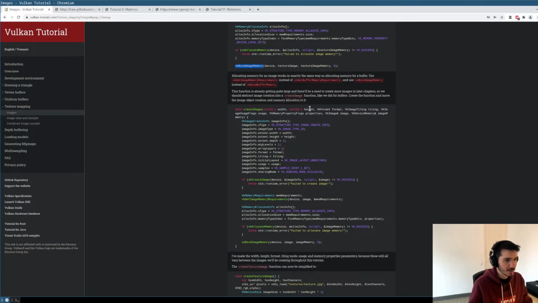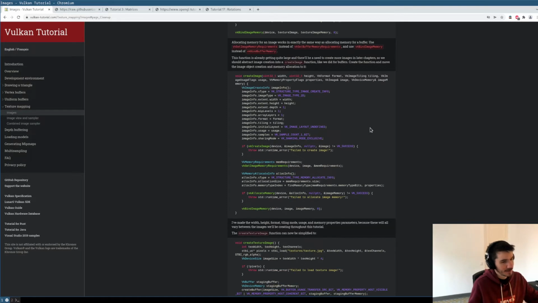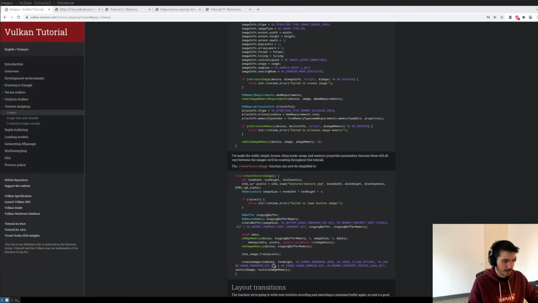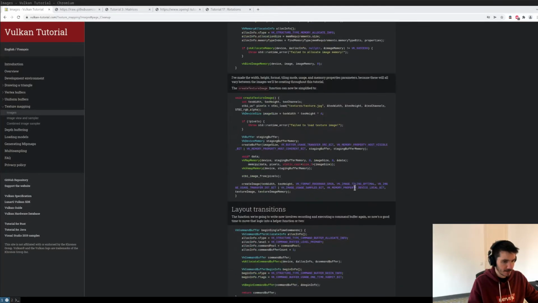This function is already getting quite large, and there will be a need to create more images in later chapters, so we should abstract image creation into a create image function. I'm not gonna do that yet, because just take a look at the amount of parameters that they are passing in here. My god. Okay. So we create the image, passing in all these parameters.